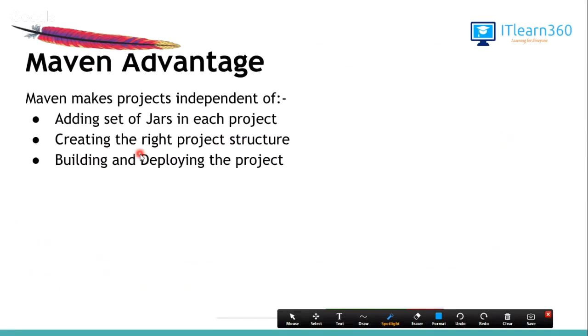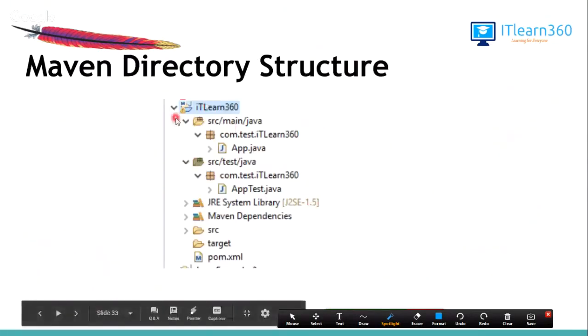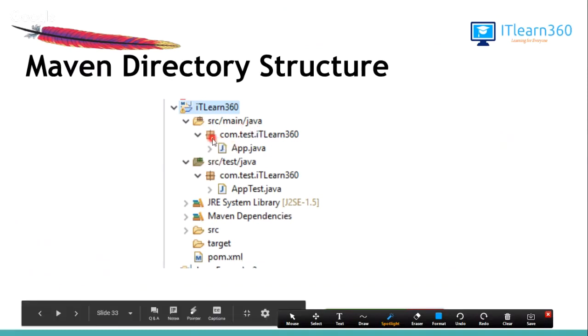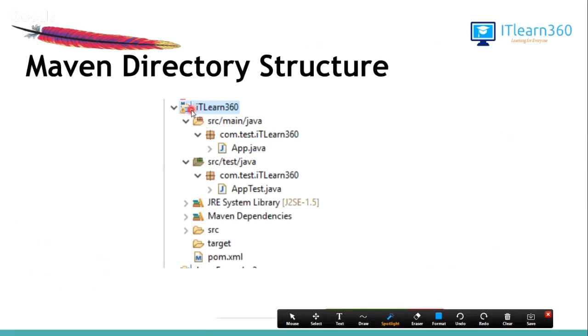Maven is also about creating the right project structure. What is that right project structure? Here is your Maven project structure. Inside your Maven project, you have source main Java. This is the default structure I'm showing. For IT Learn 360, this is my Maven project; you can see a small M here, which stands for Maven. Here we have source main Java, and in it a default package, com.test.itlearn360, and this is App.java. Some default structure is written in this Java class.